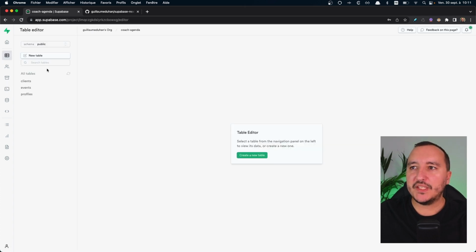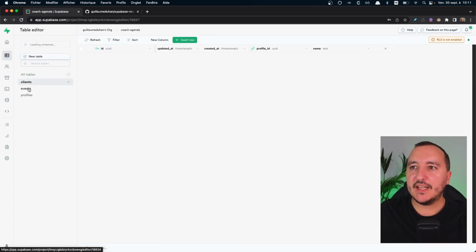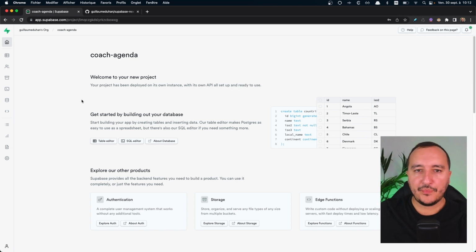If I get back on the table editor, I can see that I got my clients, I got my events, and I got my profile. Now we've got our authentication set up, and we've got our three tables: profile, clients, and events. I'm going to run my application and set up my Supabase credentials in order to be able to push, update, and modify in my Supabase.